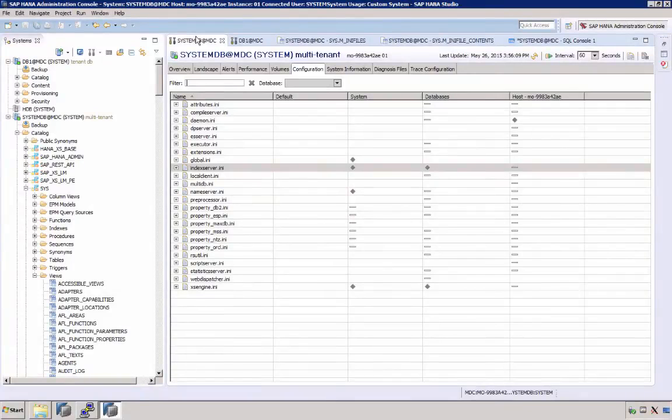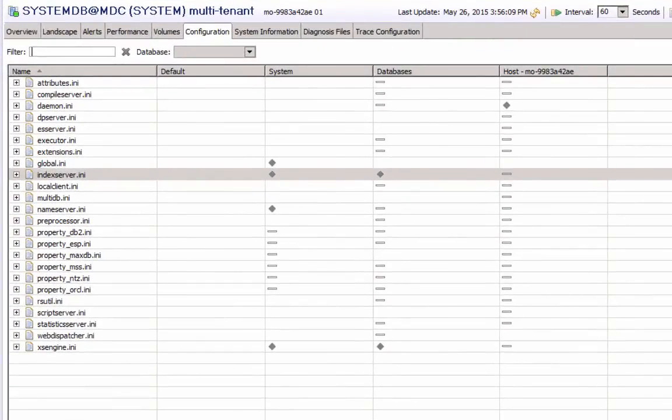Okay, I'm connected here to a Windows computer and have started SAP HANA Studio and have selected the Administration Console perspective. You can access and edit configuration files on the Configuration tab of the Administration Editor. This tab displays information in a tabular format. The leftmost column shows the INI file. As you can see, there are quite a few.